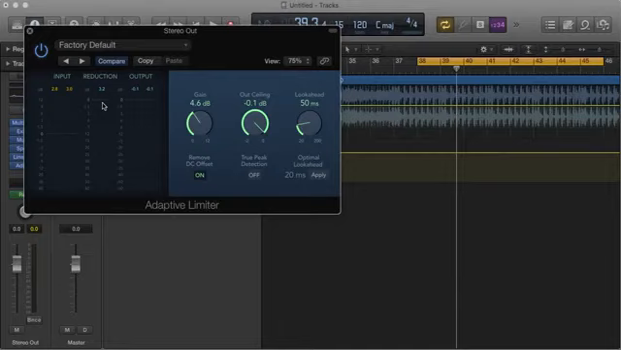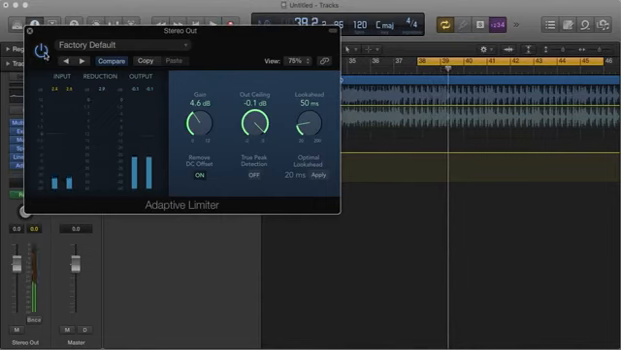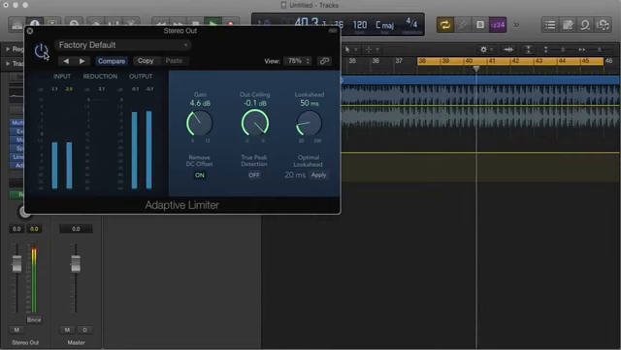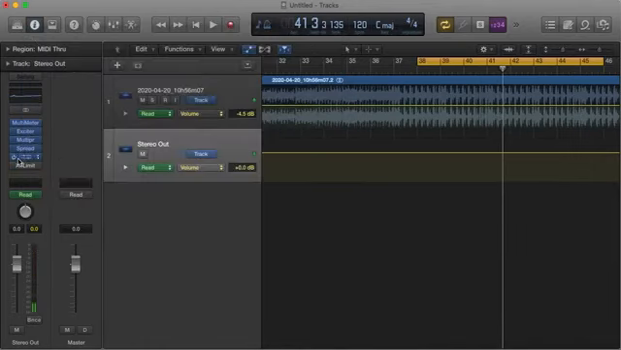So once you've done this, just bounce out your actual track. So let's see what it sounds like with and without. So without. With. Quite a difference, and you can see you haven't lost anything. It just makes sure that it's got a lot more presence, which is perfect.